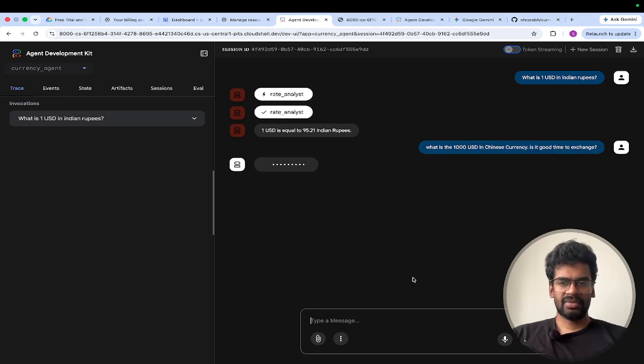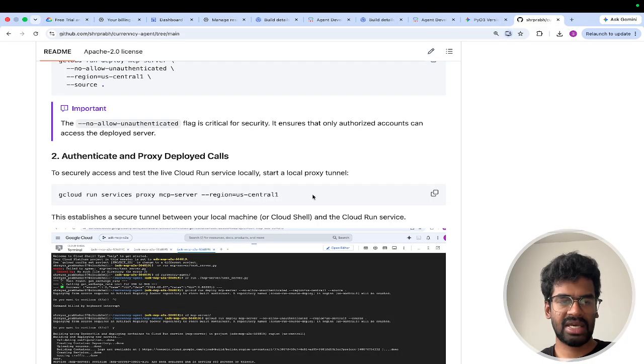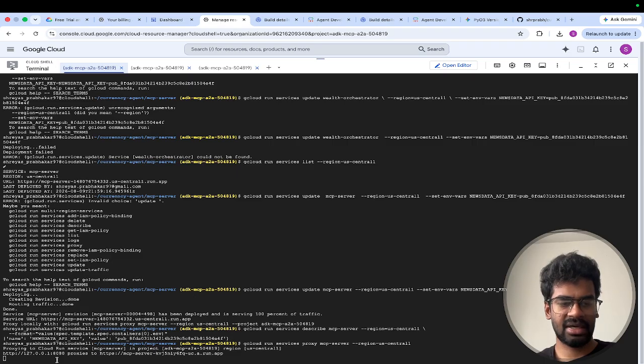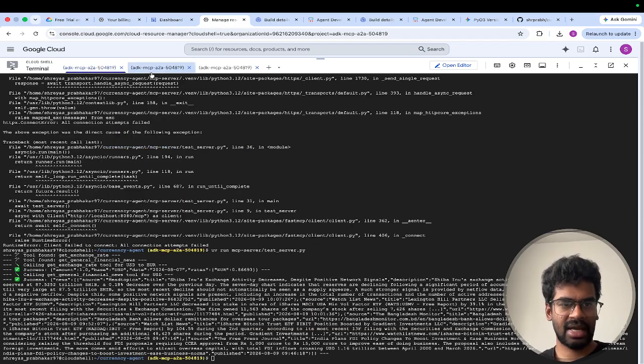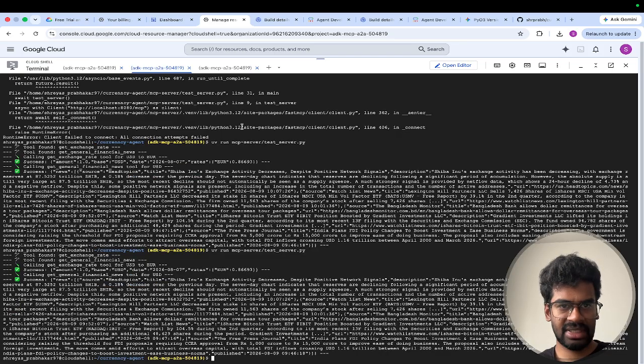Now it will be calling the currency agent in the MCP, and through the rate agent it will be calling the currency agent, and with the help of the news agent it will be analyzing the news. You can see over here 1000 USD is equal to 6747 Chinese yuan. And then, with the help of a proxy, I have redirected the already deployed app from this particular URL to localhost, and I'm testing it with the help of a command, and I could see it's working.